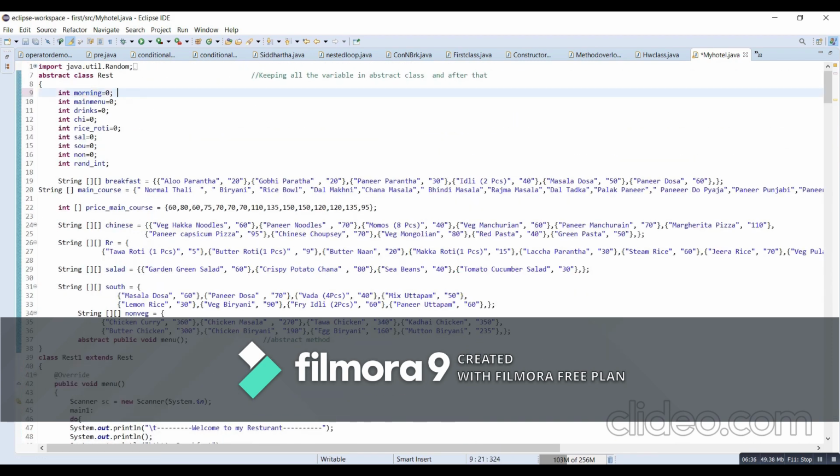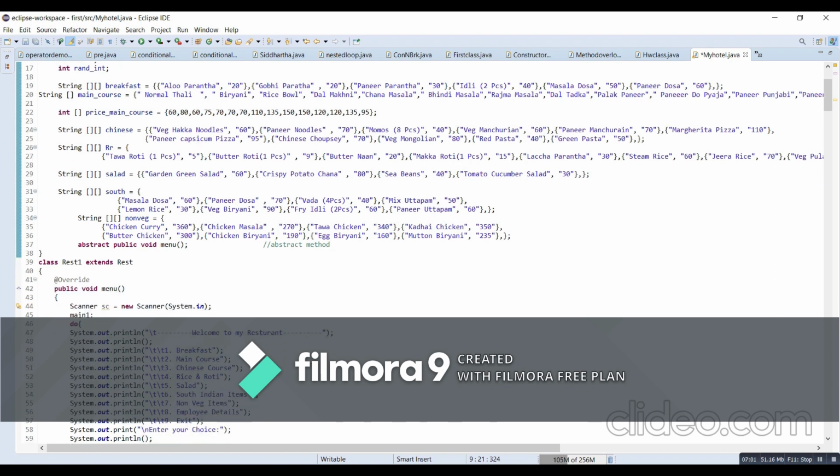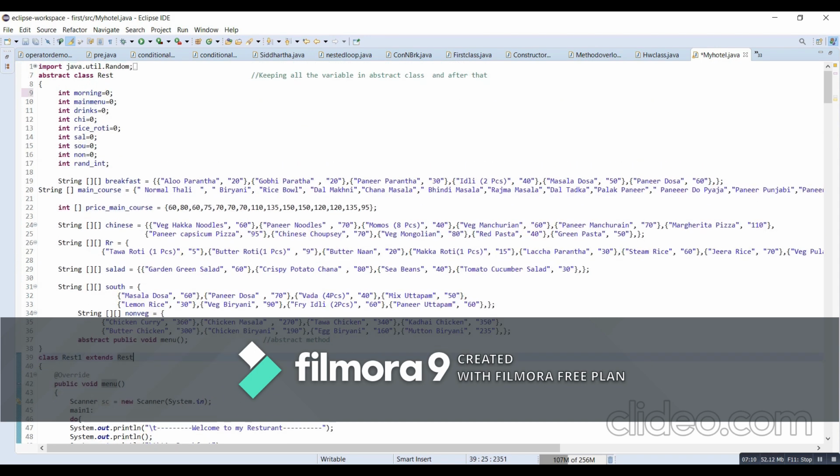After that, we have made a 2D array of string, and we have put all the items, sub items available under those particular courses. Like in breakfast, aloo parantha, gobi parantha, paneer parantha, etc. In Chinese, we have Hakka noodles, paneer noodles, like that. And then we have made a class rest one, which is extending rest, which basically means we are using inheritance, and by inheritance we will be using all the variables from the class rest in rest one.